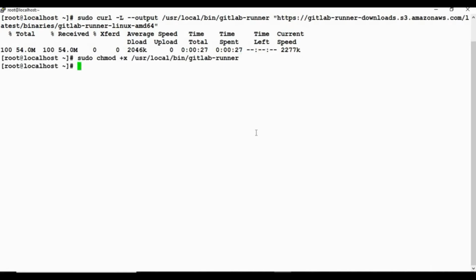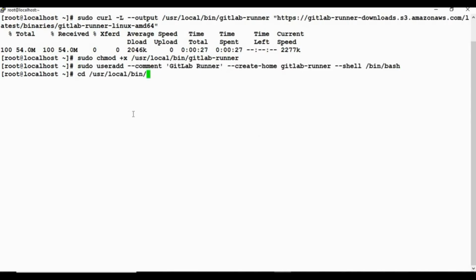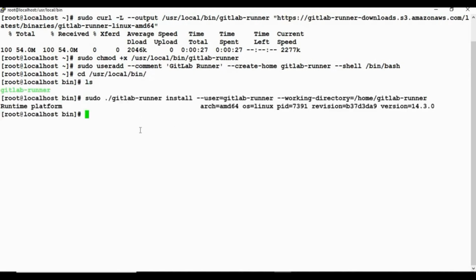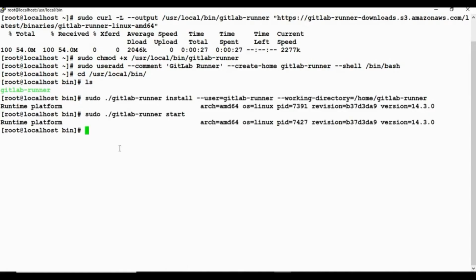So you need to add the GitLab runner. Go to this folder where you'll be able to see the GitLab runner. So let's install the GitLab runner. Okay, it's installed. Let's start the runner as well. Okay, now we have started the runner. Now we need to register the runner.